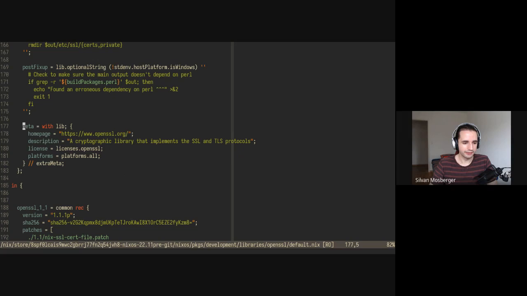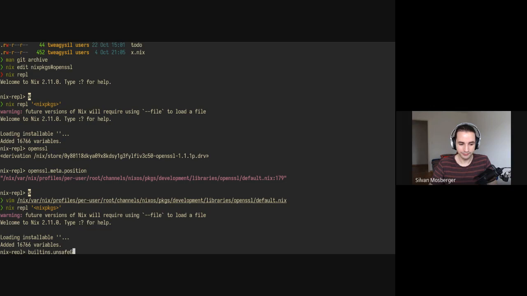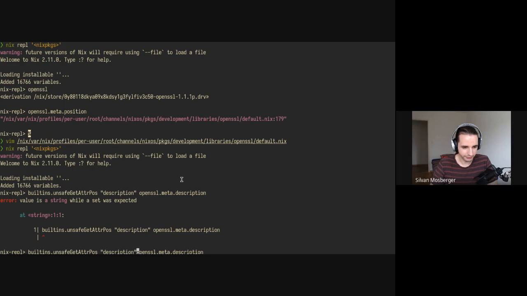And so how meta works underneath, and how it gets the line, is it does builtins.unsafeGetAttrPos. This takes one argument, which is the attribute name you want to get the file location for. And the second is the attribute set that you want to get it under. So here we can go openssl.meta.description. Other way around. Oh no, I think I got it right. Like this. Yeah, so it really does this underneath.